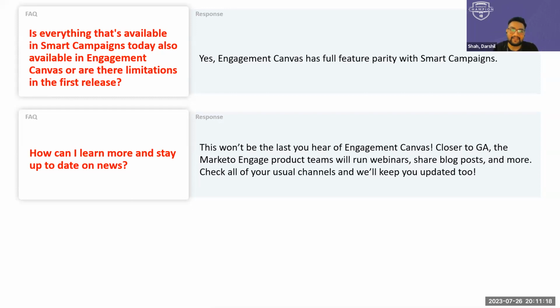Yeah, absolutely. And this is not something that Adobe Marketo is going to build, deploy, and forget. I have heard from the product team that they want to continue building on it, based on the user feedback, and the response and traction they get from the users. So definitely Marketo is going to be working on updating this engagement canvas based on your feedback and suggestions. So yeah, that is also one of the great things.